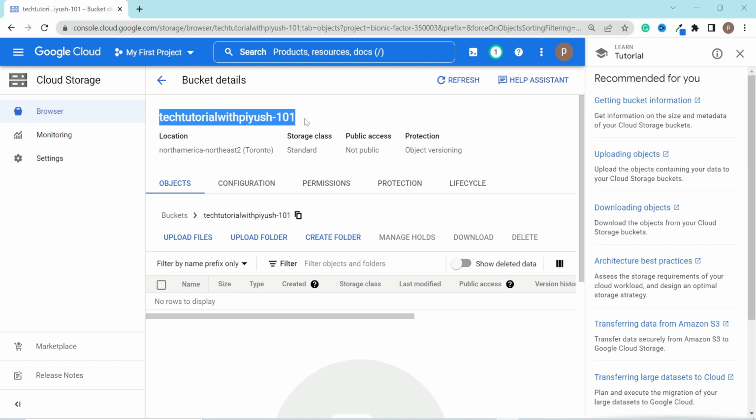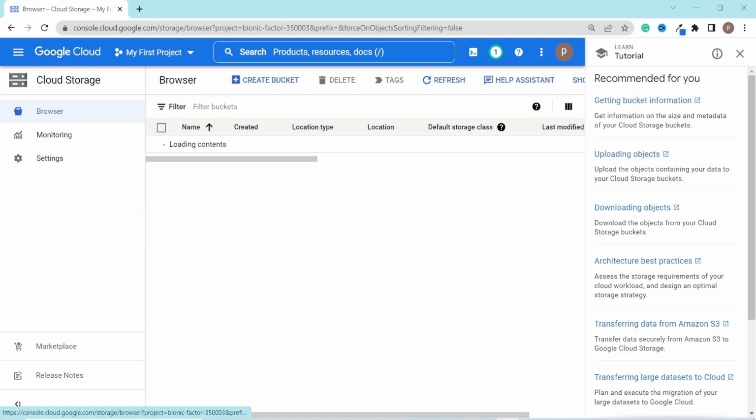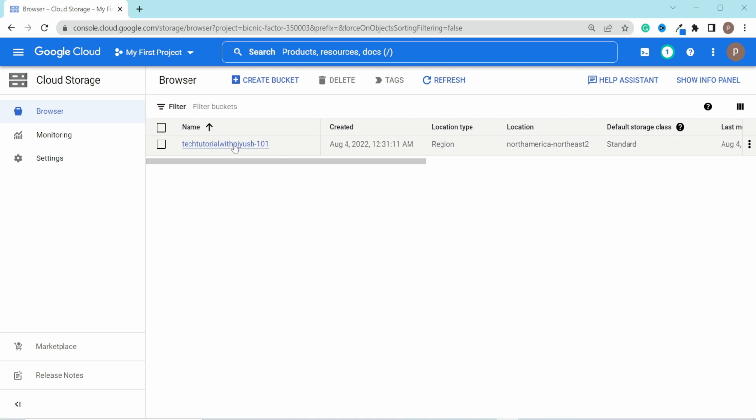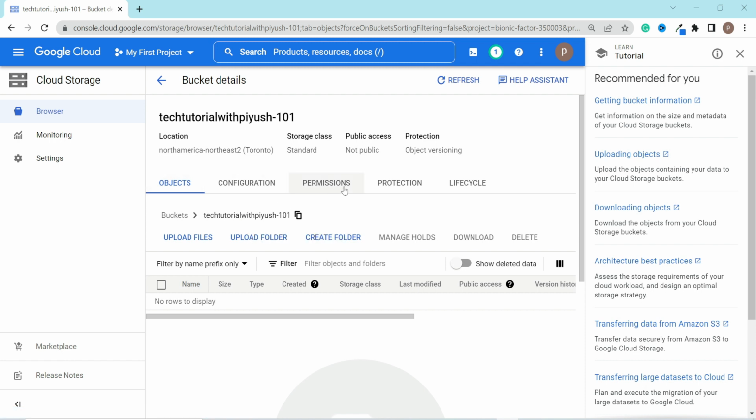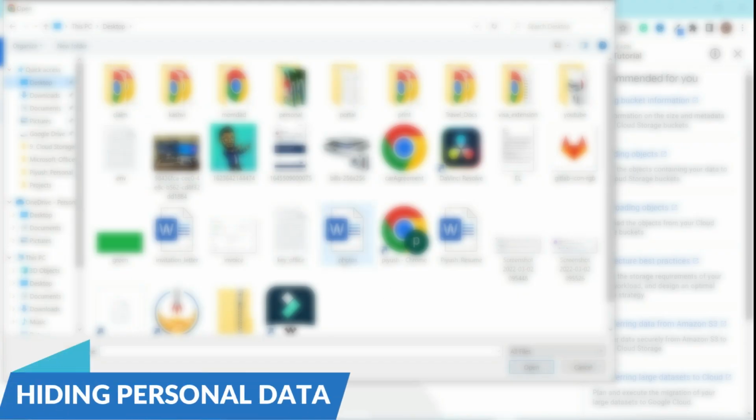This is the bucket name. If you want to check, go back and you'll see one bucket has been created just now, which is a regional bucket created in this particular region. I'll go inside the bucket. Then there are different options. First, let's go ahead and upload some files to this bucket. I'll upload this image.